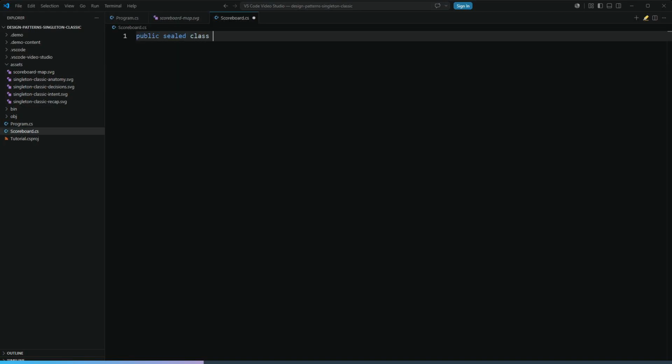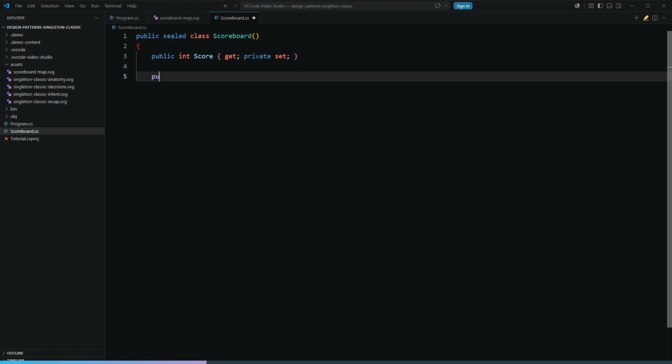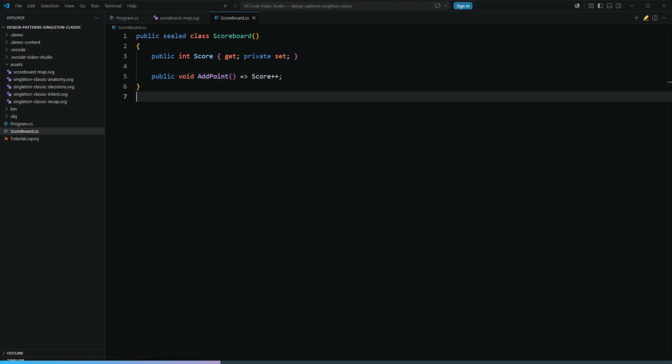We begin in the empty scoreboard file. As the scoreboard class name is typed, keep its job literal. Store and update one score. The empty primary constructor gives us a normal public construction path while following the modern rule for accessible constructors. Score starts at 0, and only the class can set it. Add point changes that value by 1. This is a perfectly reasonable ordinary class. Nothing in it says that two callers must share the same object.